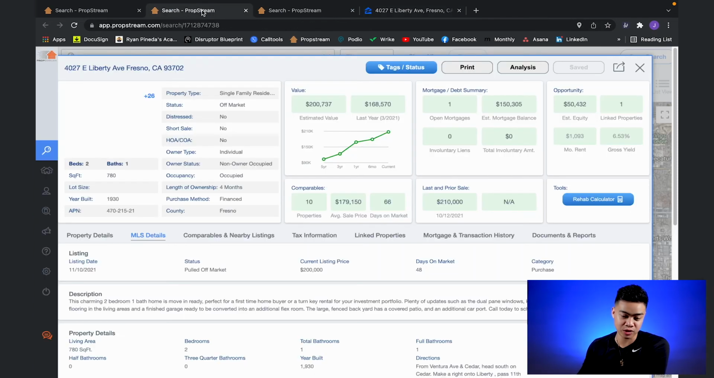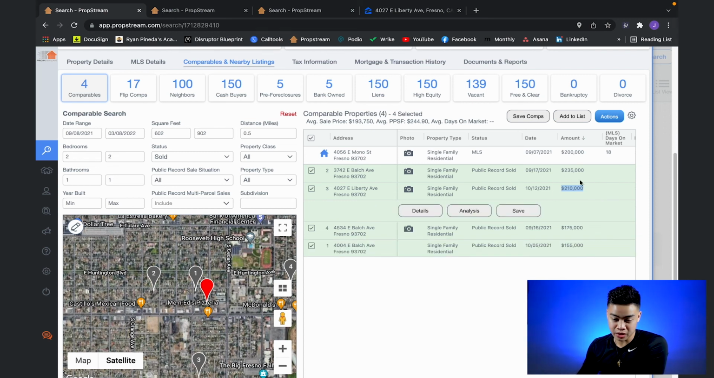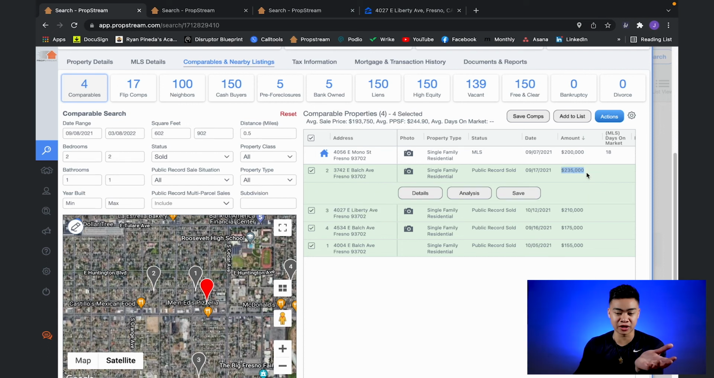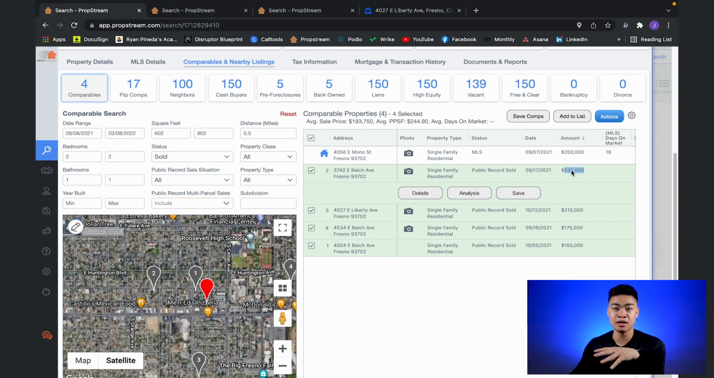So if we go back to what we were looking at, the one without pictures on PropStream, and we go back to the price, this sold for $210,000, the thing that we just looked at, all those pictures. The nice one that we saw first sold for $235,000, and it was in much better condition than this one. So in my opinion, this price and this price combined makes sense. It's telling the same story.